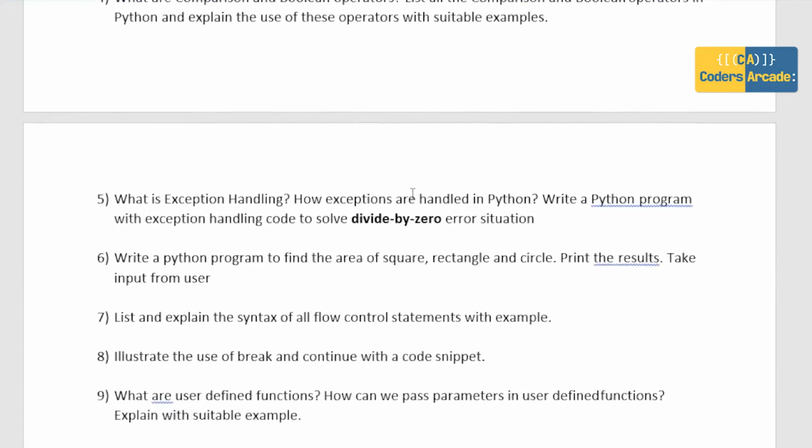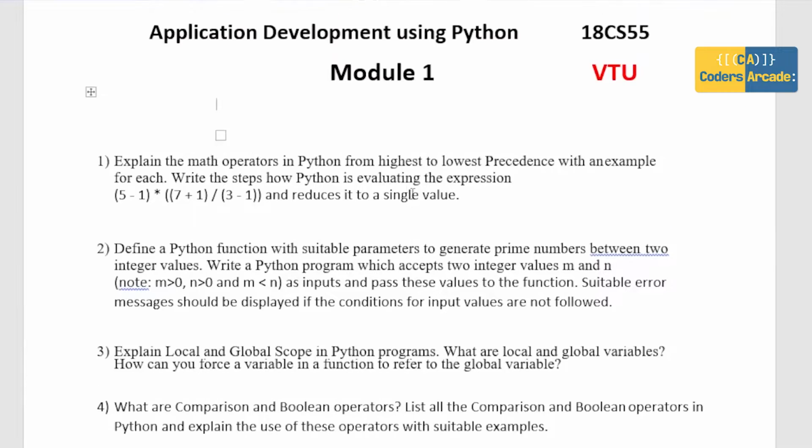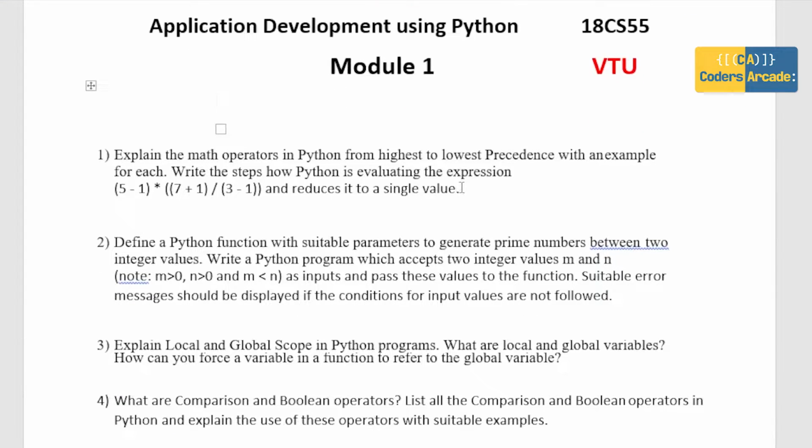So these are the few important questions. We have 15 questions that come under Module 1. Let's see them one by one. This is the first question.